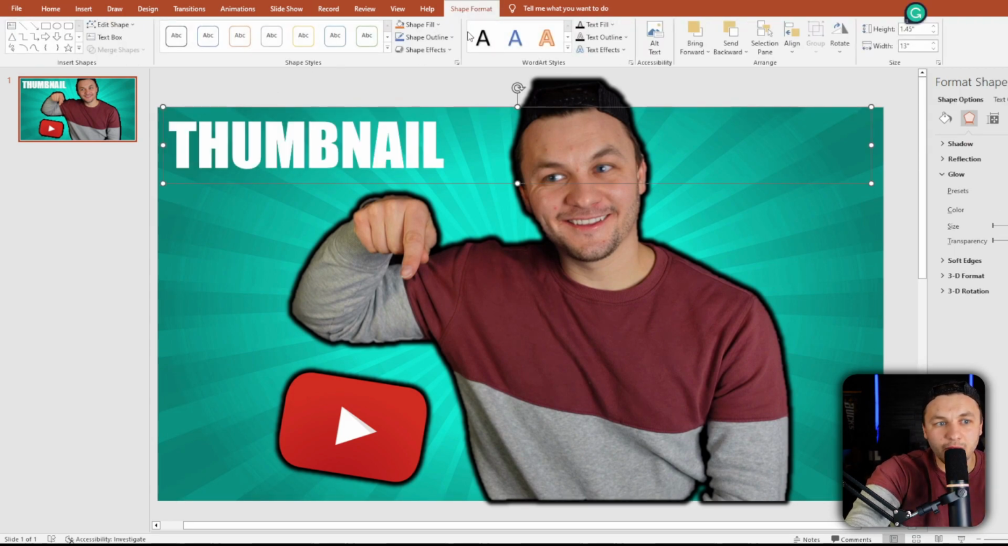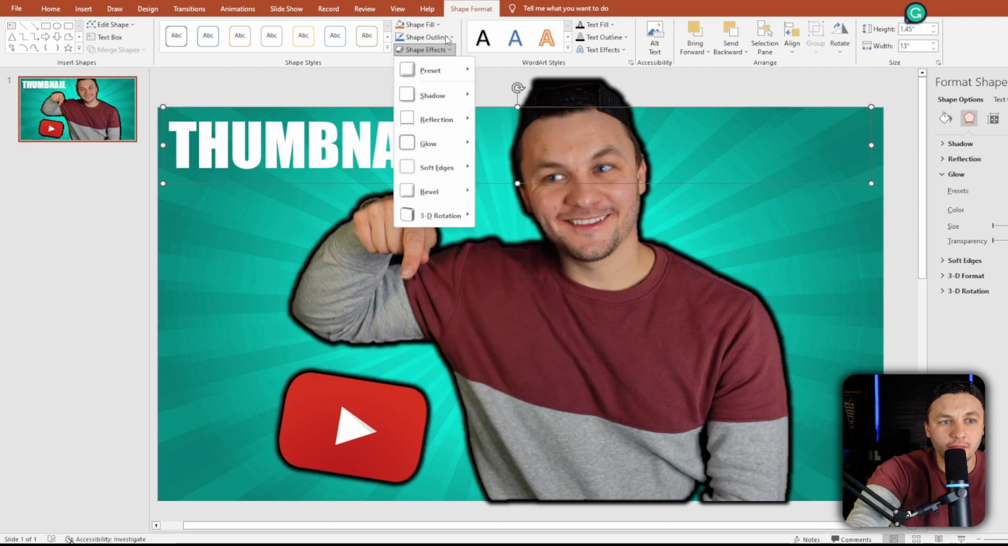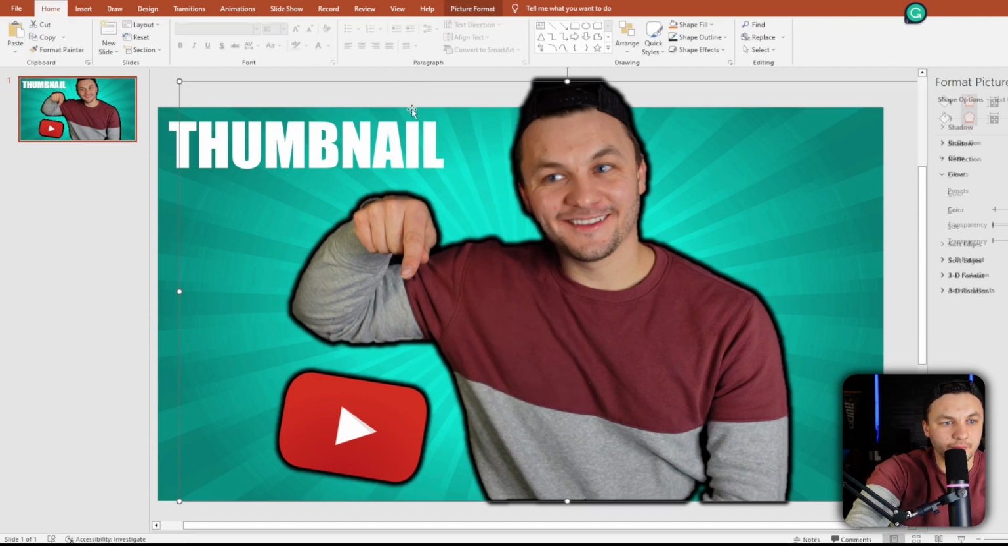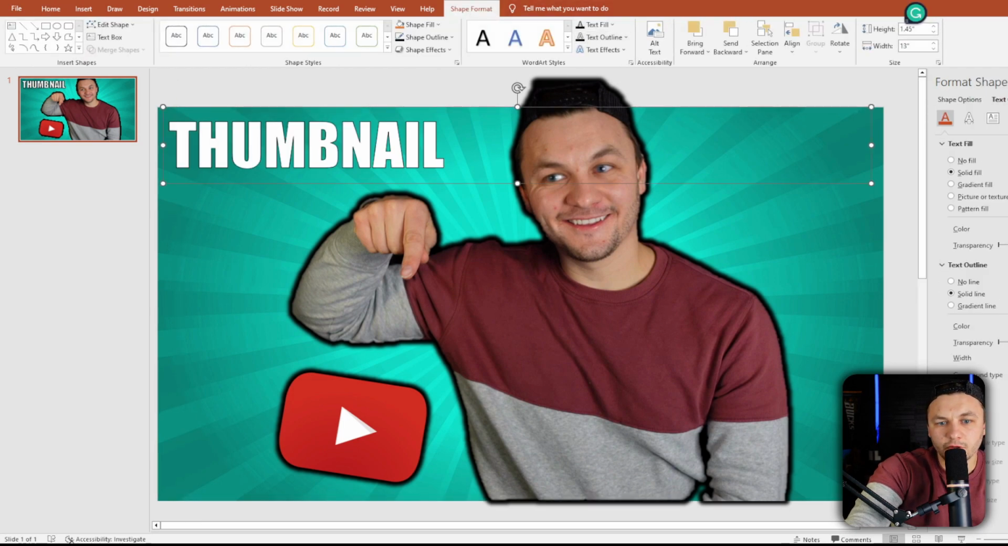And if it's not popping for you guys, what you do is go to shape effects, you go to glow again. Add a glow, add a shadow. You could add an outline as well. Not to the shape, I apologize. We want to go with the text outline. So you go to shape format, but instead you go over here, text outline. And then we could increase the text outline itself more as well.